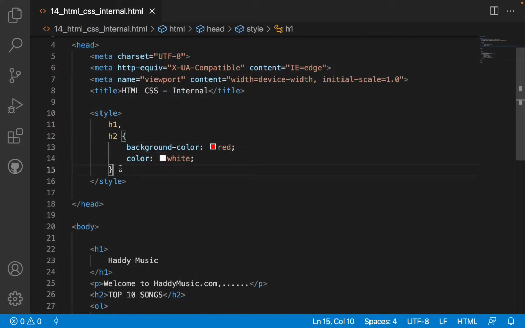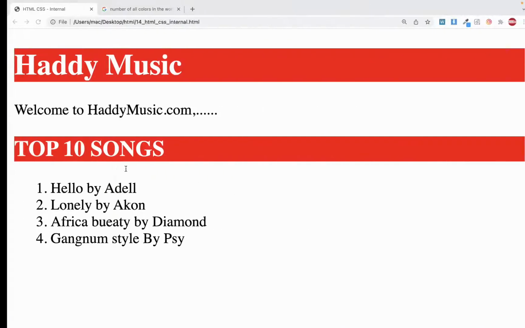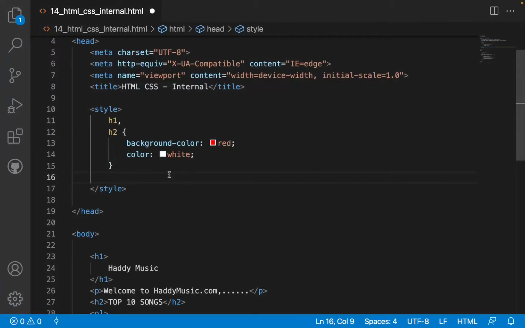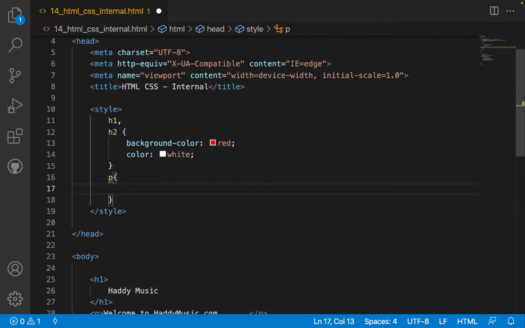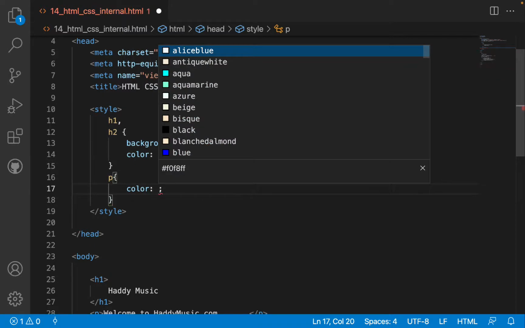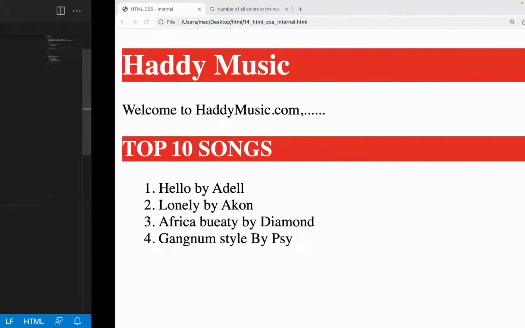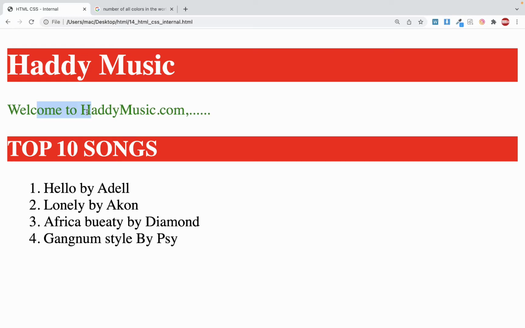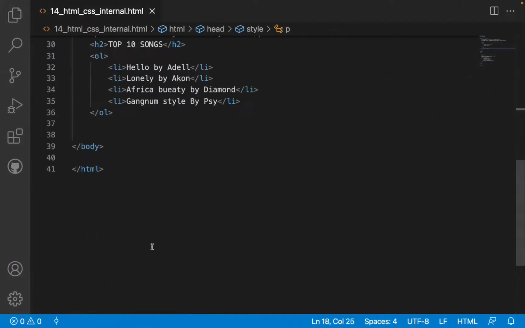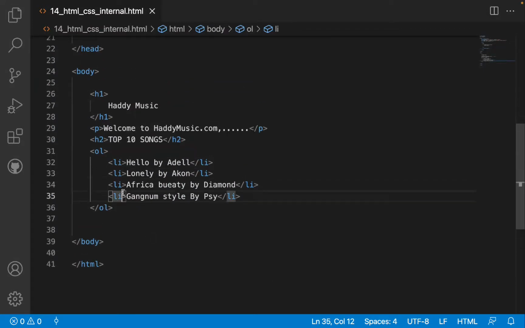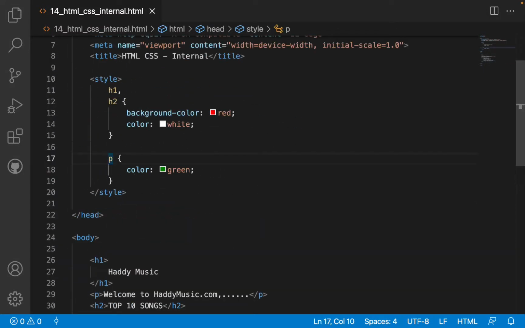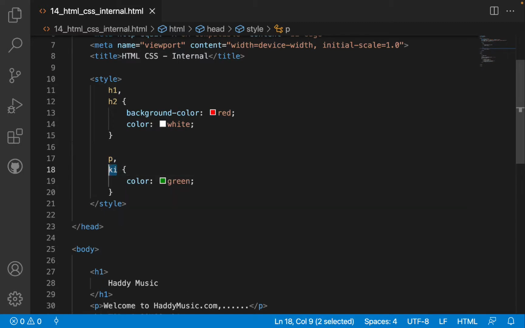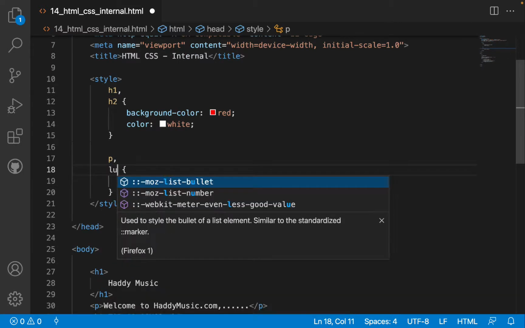So if I go ahead and then maybe I say I want all my paragraphs to have green text color, I just simply come and say all the p tags, open the curly bracket, should have the color of green. Save. So all the p tags are going to be green. So these are LIs, list items, as you can see here. If I want all the LIs to have a certain color, I can just simply come and put a comma and put LI. So also the LIs are going to obey the same rule.